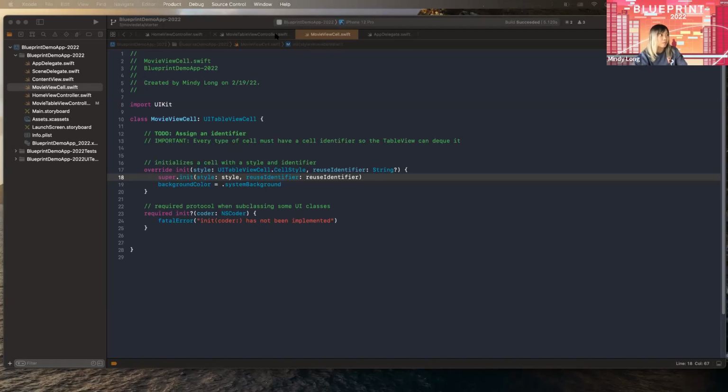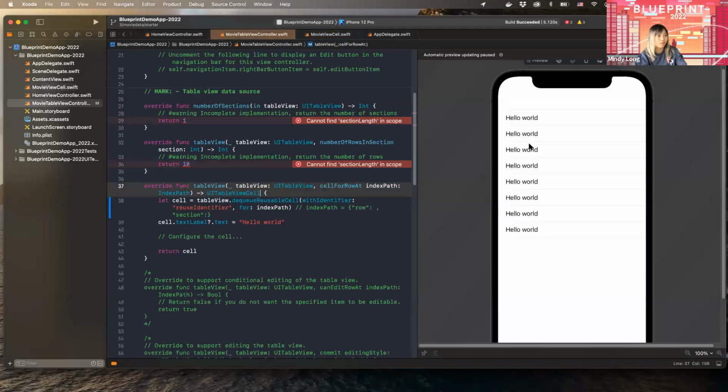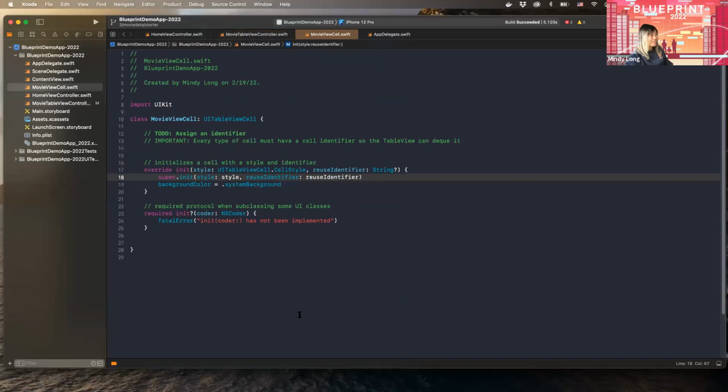You probably don't just want, if you go back here, a cell with a single line of text, right? You want to be able to put an image in there or a couple lines of text, for example. So in order to do that, we create a custom UI view cell.